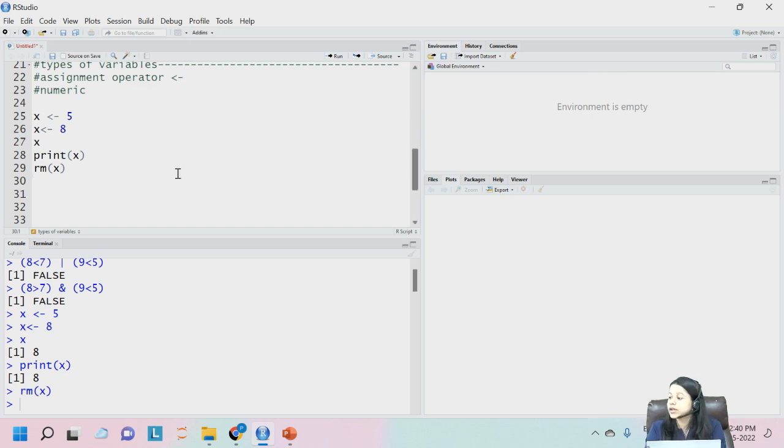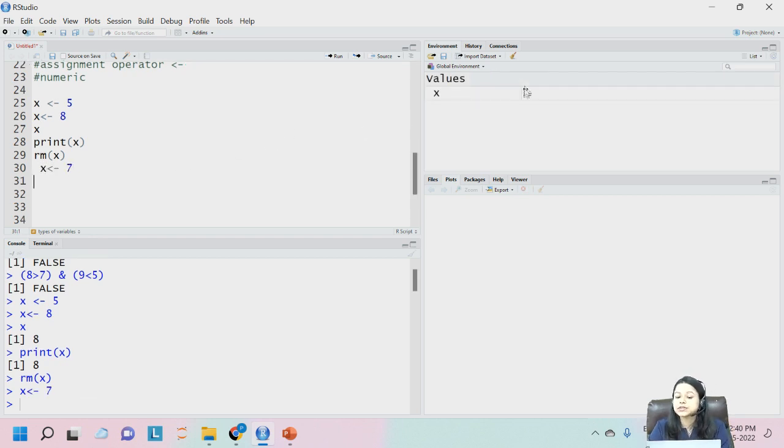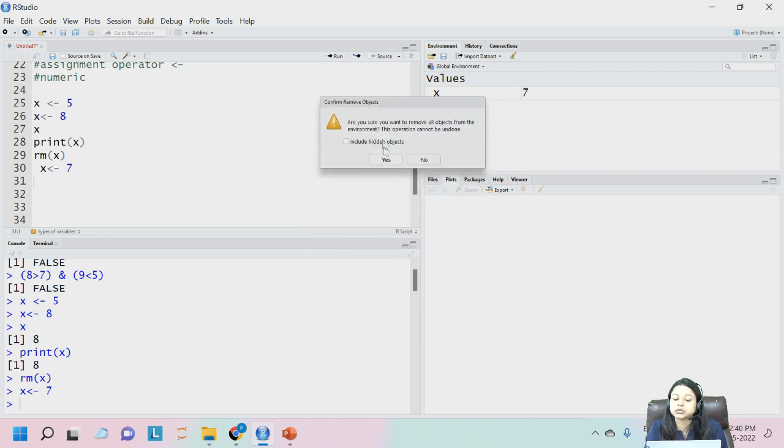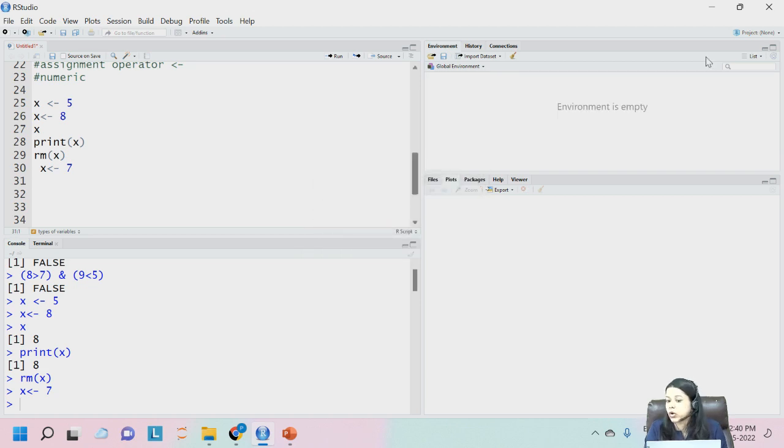Here, another way of doing it, so again I am just creating x, maybe 7. Another way is, here you can see your broom icon. You can just simply click on this, and it will ask you, do you want to remove this? Yes.